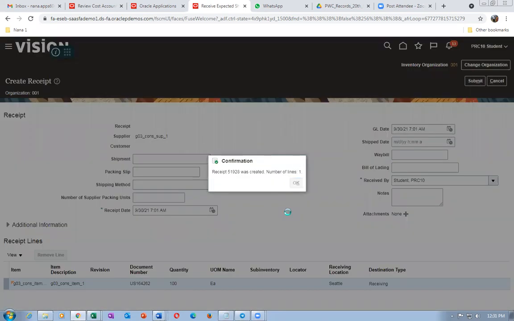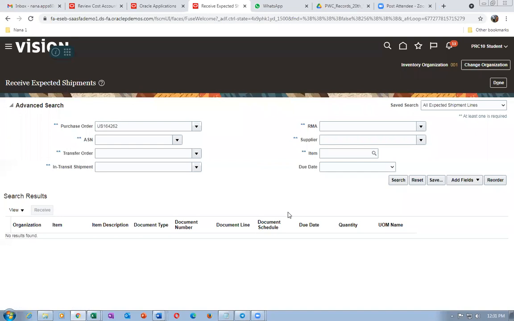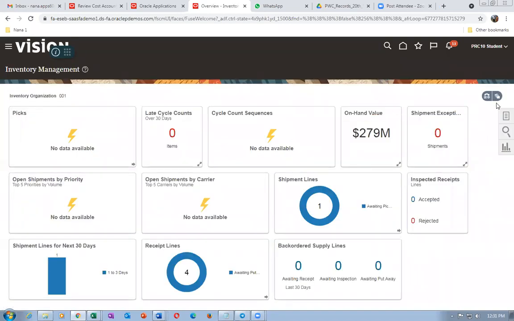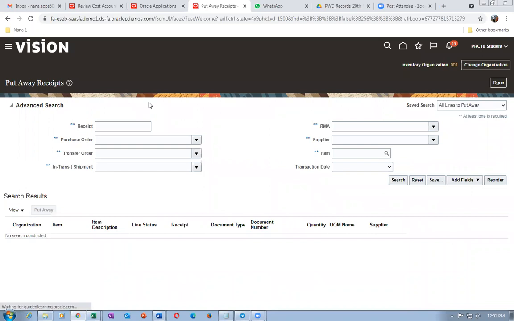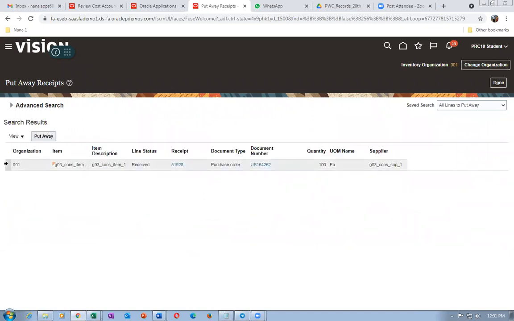The receipt is now created. Let us now do the put away of this receipt also. I will now do the put away. I have not forgotten the receipt number. I will not query on the PO number itself; otherwise, the GRN is the correct way of querying it. Select it and click on put away.